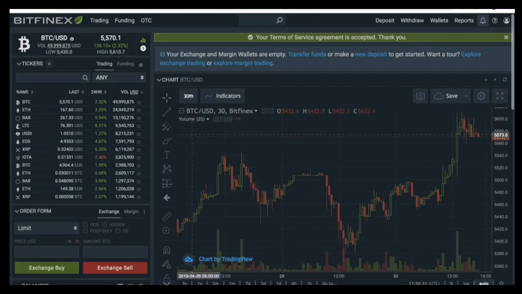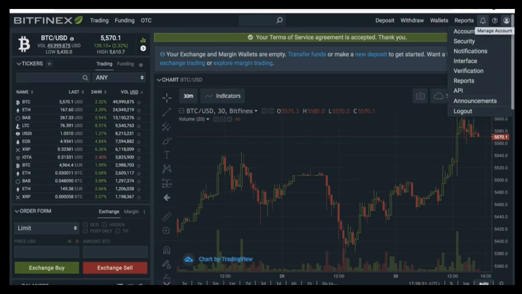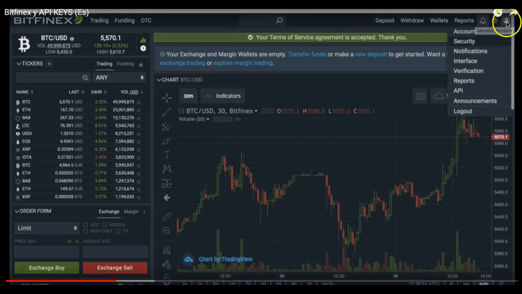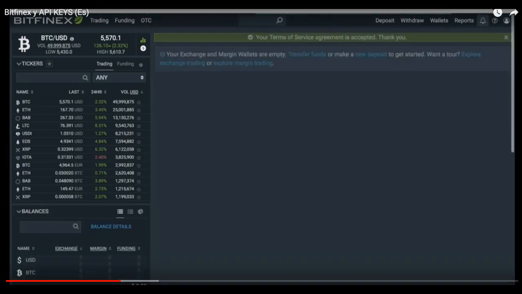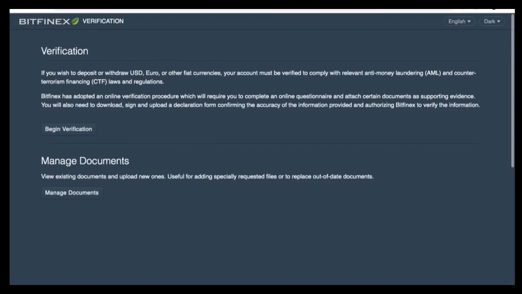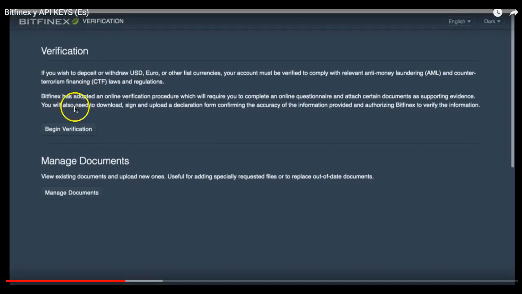Alright, now once you've done that, welcome to your trading site here with Bitfinex. Now what we need to do is verify your account. You're going to scroll over here to manage account, the little icon right there, and you're going to go down to verification. Once you've clicked on verification, it'll bring you to another page. And now we need to verify your account. So you need to click on begin verification.